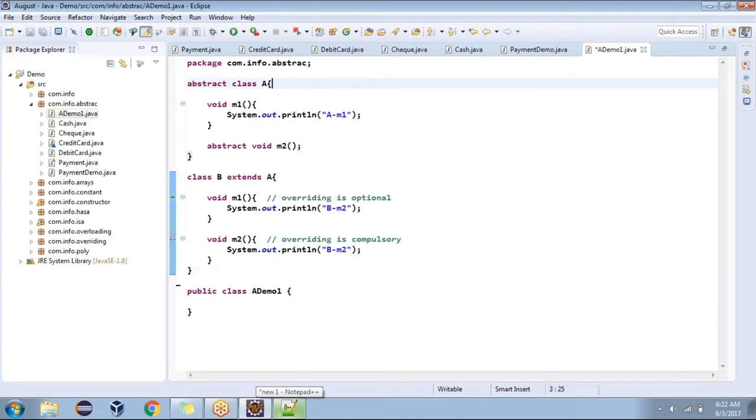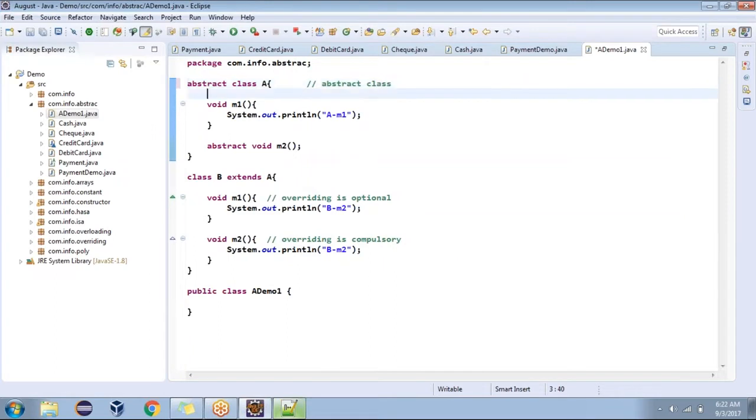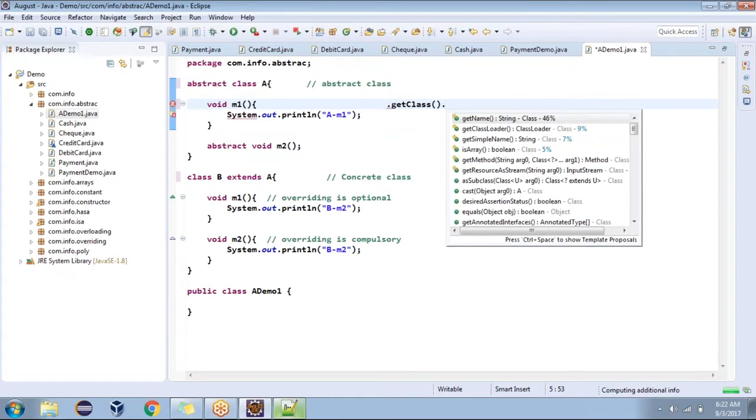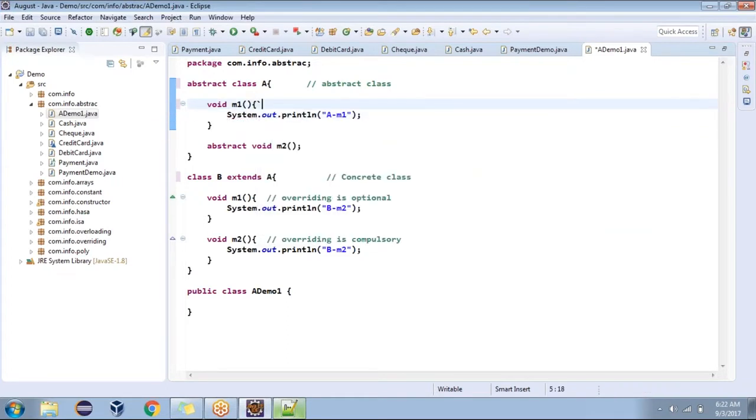Can I say this is an abstract class? Can I say this is a concrete class? Non-abstract classes are concrete classes. What about this M1 method? Can I say it's a concrete method? Yes, it's a concrete method. Then what about this? Can I say it's an abstract method? Yes, this is the case.